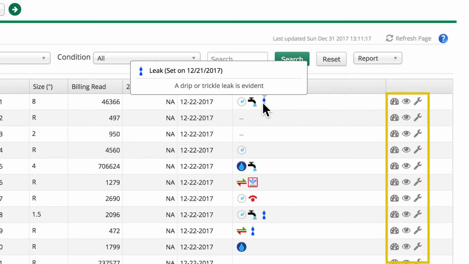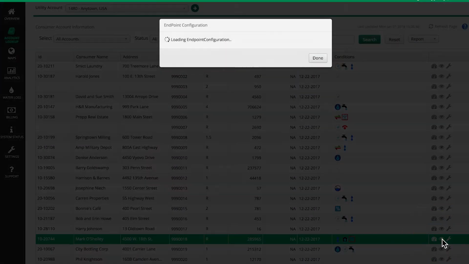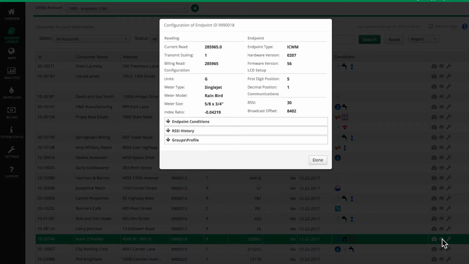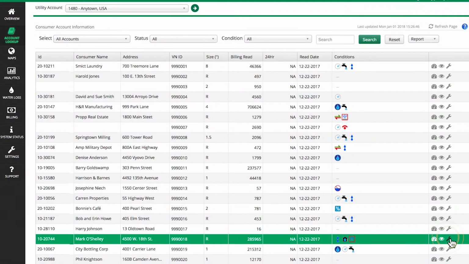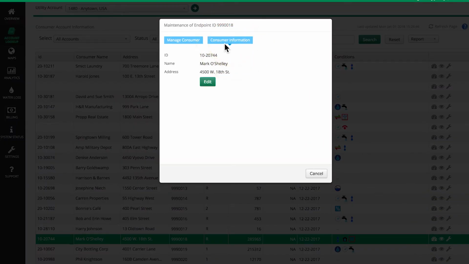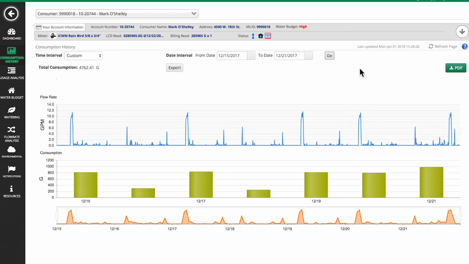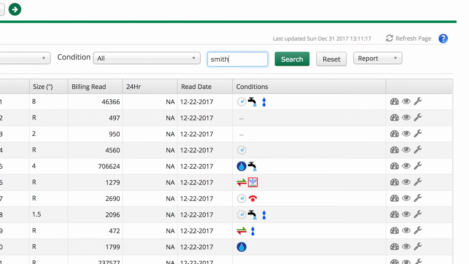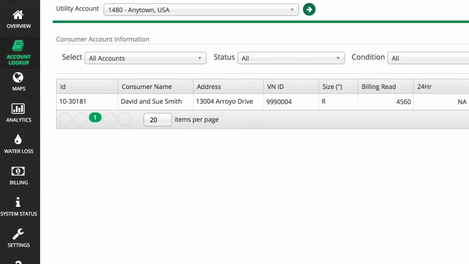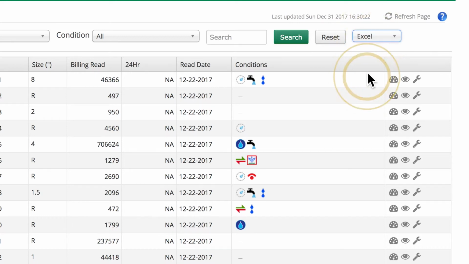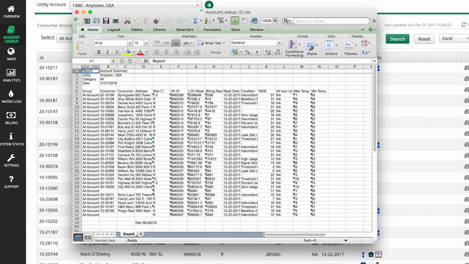Over on the right, we have a few more diagnostic tools. The Endpoint Configuration and Manage Set Conditions pop-up can be used to view endpoint details, hide conditions, and download RSSI connection history. The maintenance icon allows us to view and modify customer information, such as their account number, name, or property address. And lastly, the gauge icon takes us directly to the consumer portal for a specific meter. We can filter this list or search for a specific account very easily. Account usage is also used for creating reports based on consumption-triggered flags such as leaks, high flow, zero use, etc.